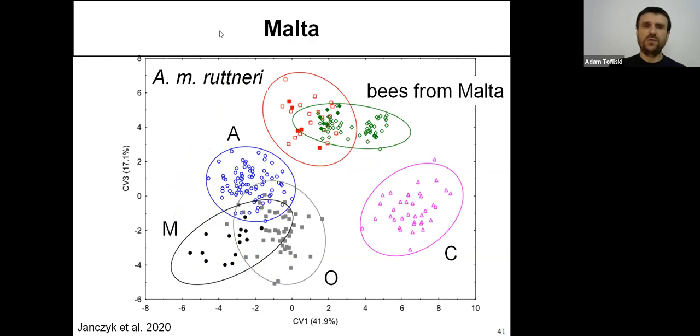What I did recently for Malta is I prepared a special reference sample for this small island. On this island there is the subspecies Apis mellifera ruttneri, probably, if I pronounce it correctly. So in this case, you have separate ellipses for those lineages. Normally Ruttneri is from lineage A, but here in A are all other lineages.